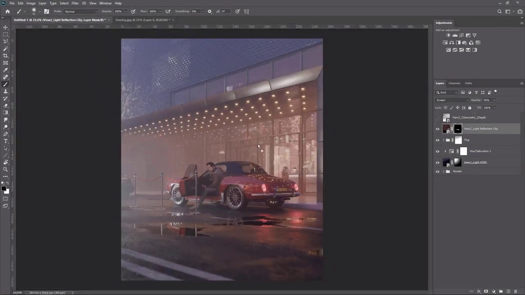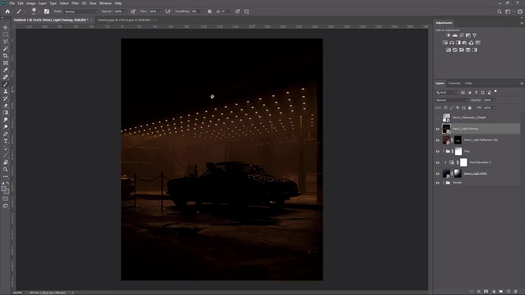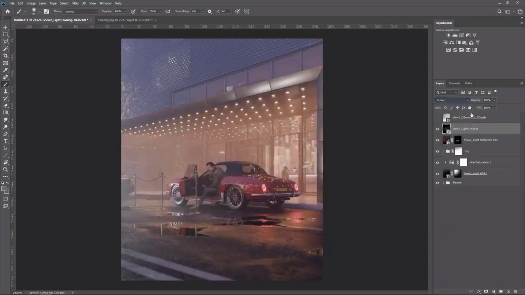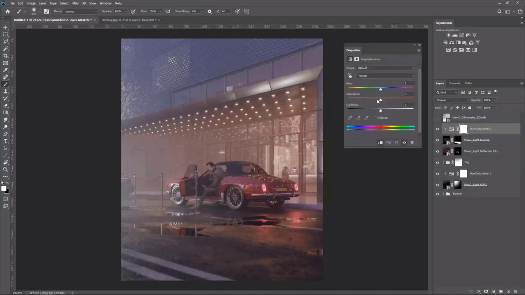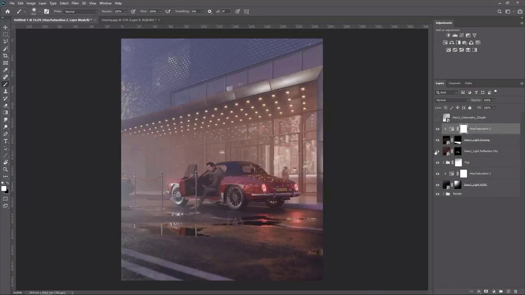Now let's add the pass with the moving slides. Let's use the screen mode again and let's adjust the opacity. Let's use a mask to control where we want to have this effect. We can desaturate it a bit as well. Again, let's group the layers and name it render elements.